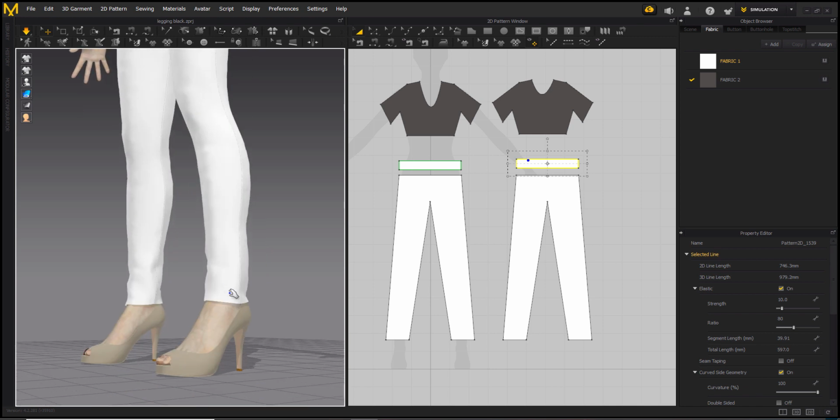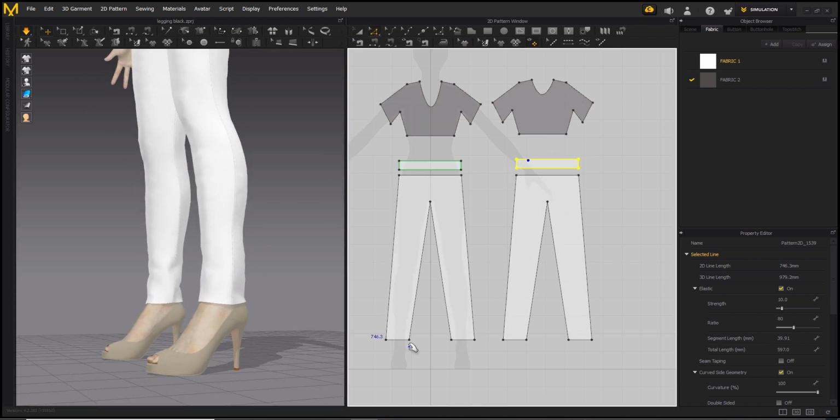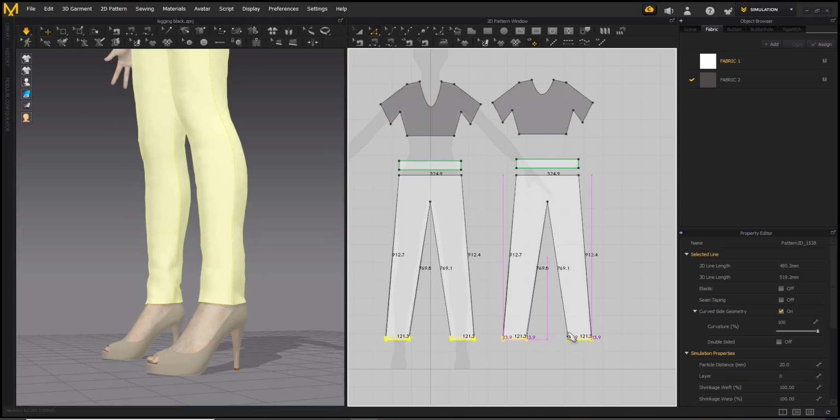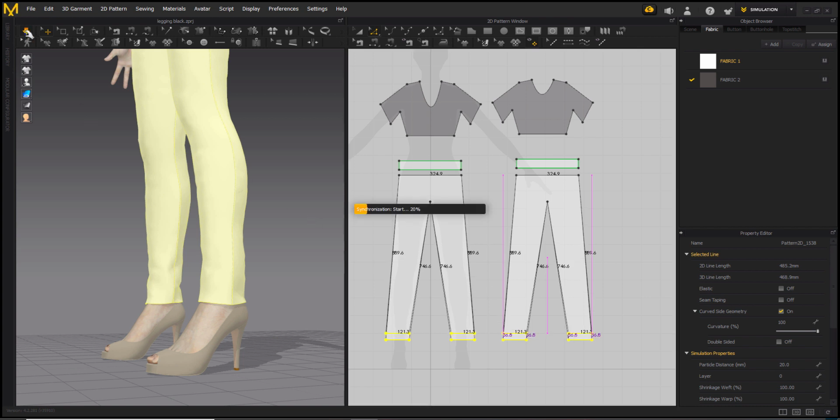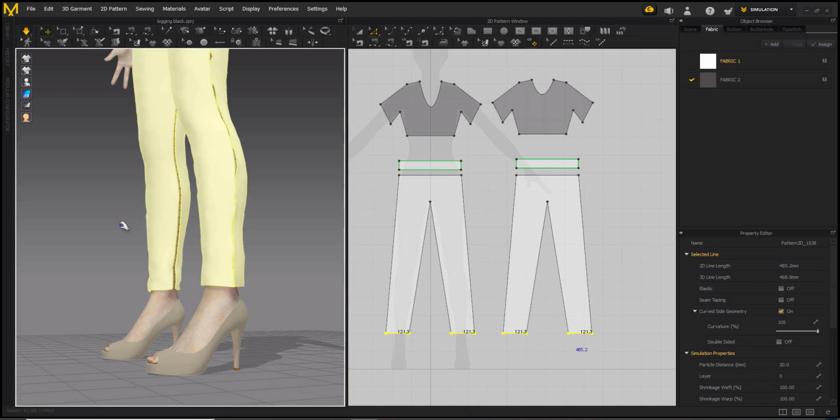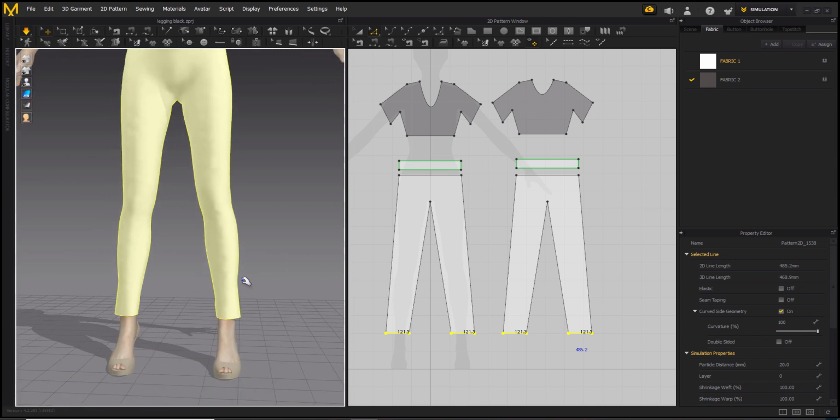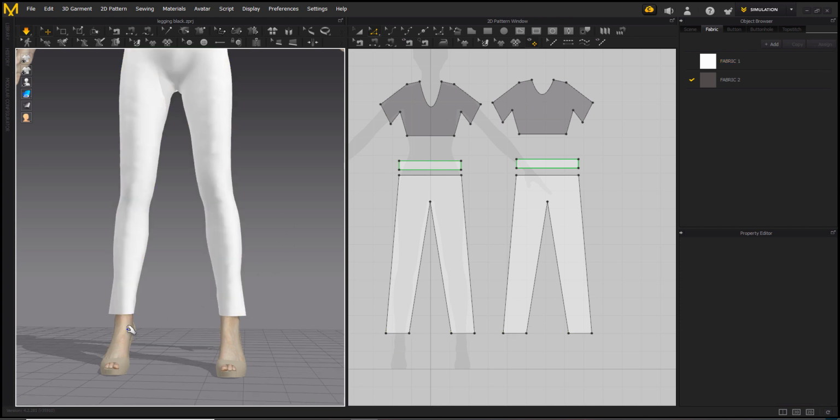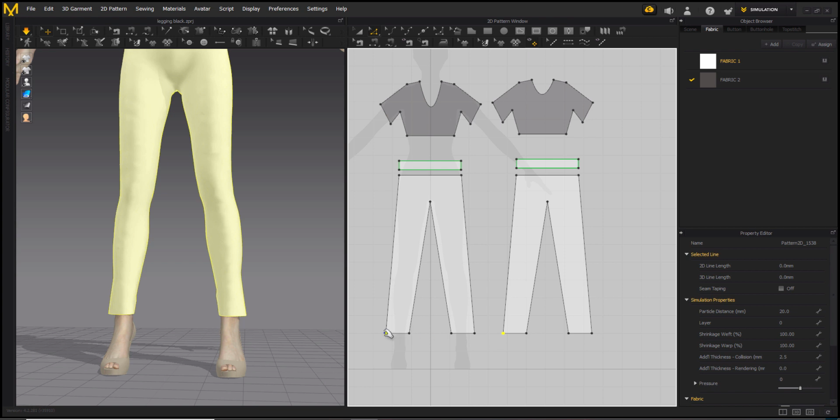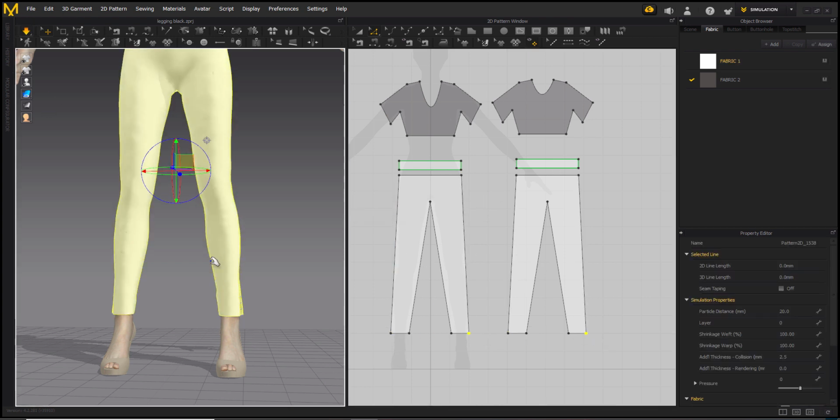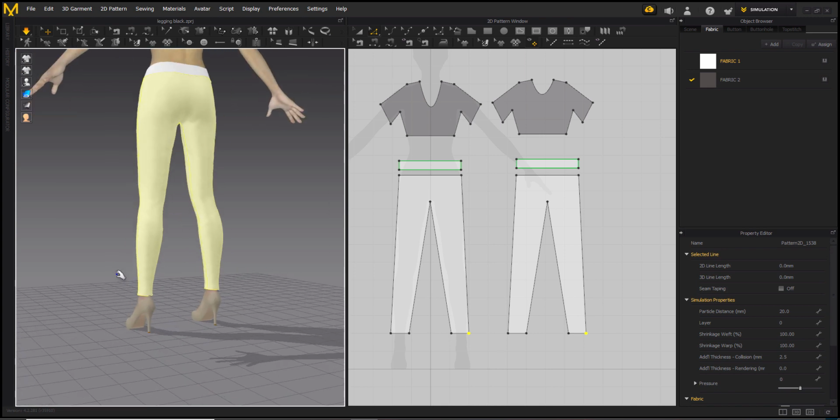I think it's a bit lengthy, so just added the length, and do it while not simulating it, because it will take more time to simulate. It's a bit wider also, so we are gonna make it narrow. Simulate it. This is good.